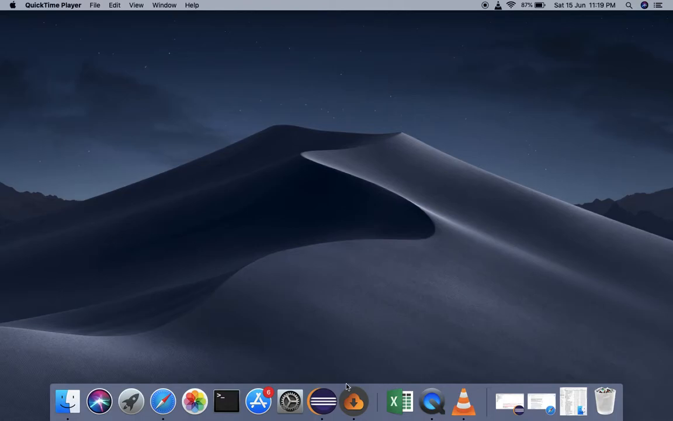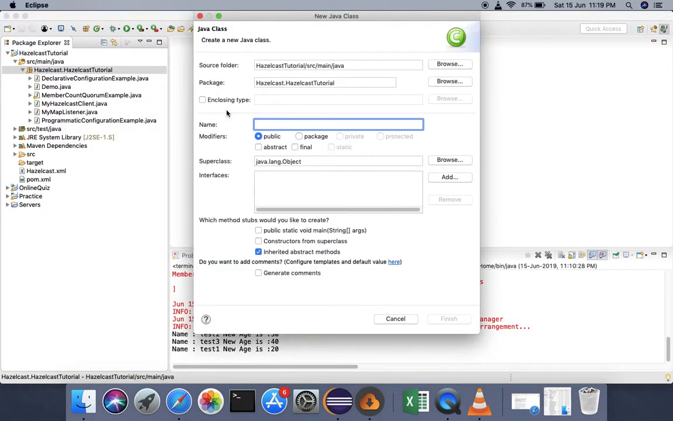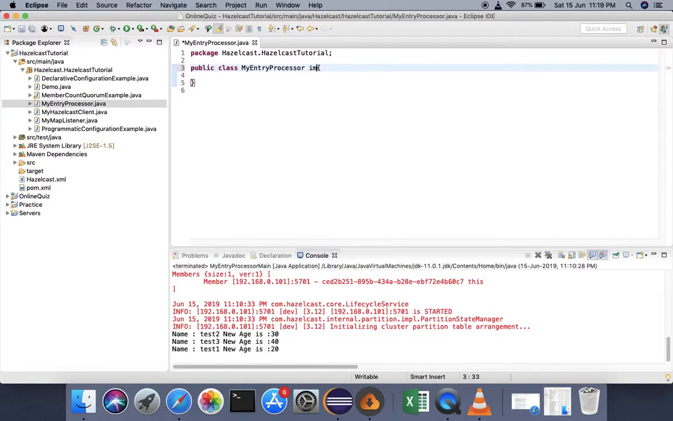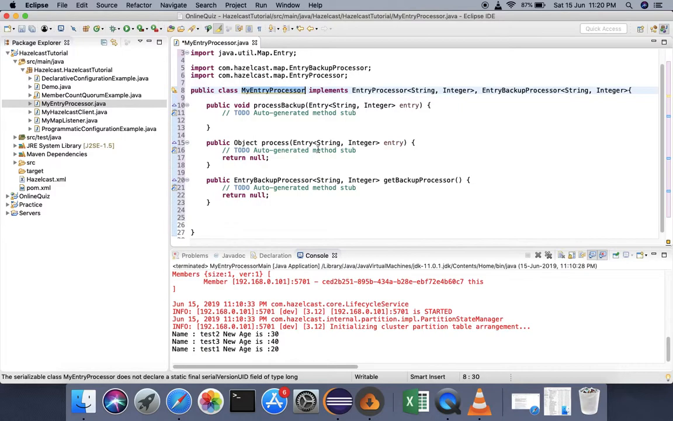So let's start. First of all, I'll create my own entry processor class. I will implement the EntryProcessor interface, and I'll pass the type of keys and values I have to create in a map. Let's say the type is String and Integer. Since I'll have to implement the same logic on the backups as well, I'll also implement the EntryBackupProcessor interface. I'll simply add the unimplemented methods, and now I'll implement them.